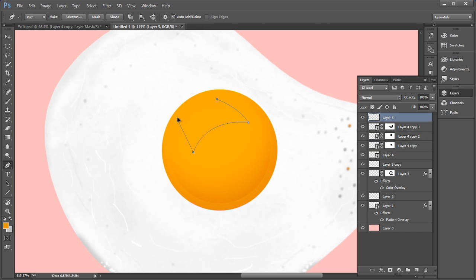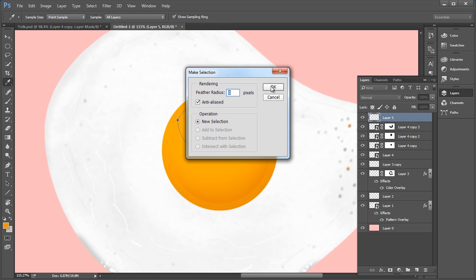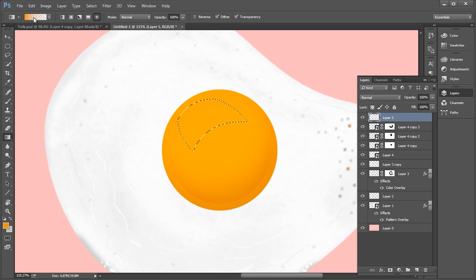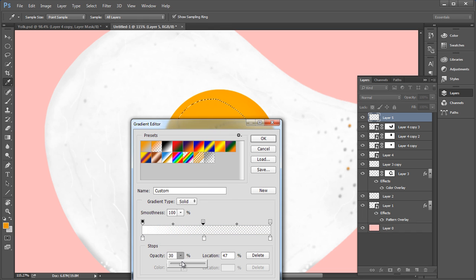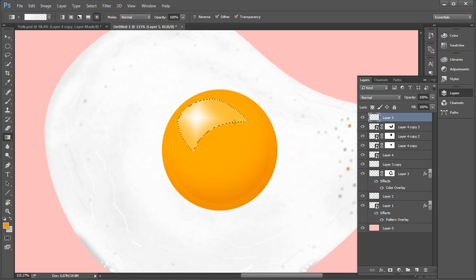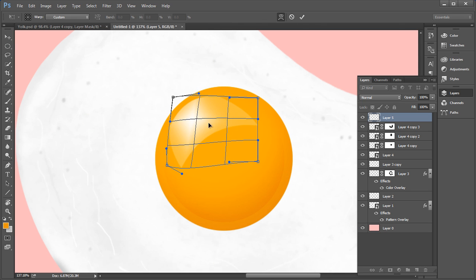Using the pen tool, draw out a shape. Then right click and choose make selection to create a selection area. Now select the gradient tool and open the gradient editor. Change all the slider colors to white. Also reduce the opacity of the second and third slider to 21%. Now just click and drag from the center to apply the gradient color. Use the warp option to modify the shape.